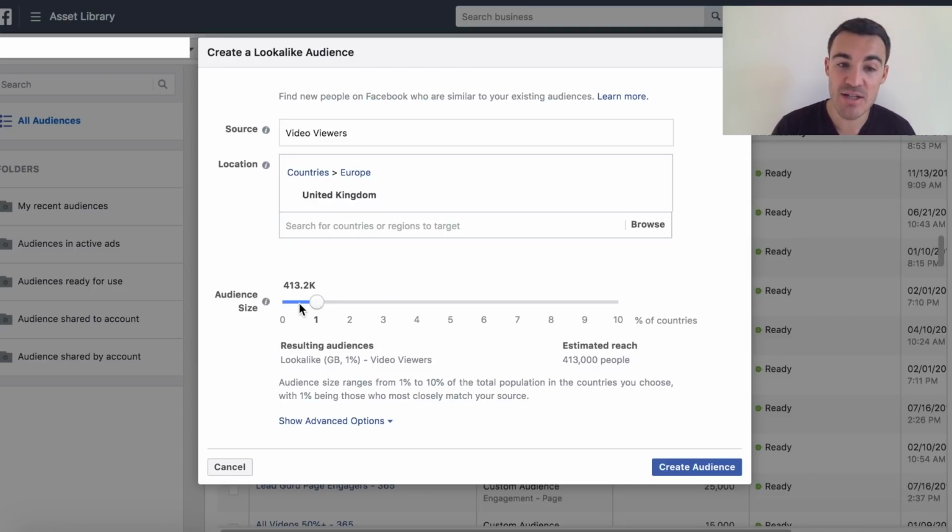Now, if you are advertising on a local basis, this number, 413,000, is across the entire United Kingdom. So if you operate just out of a city and the surrounding area, you might limit that down too small.